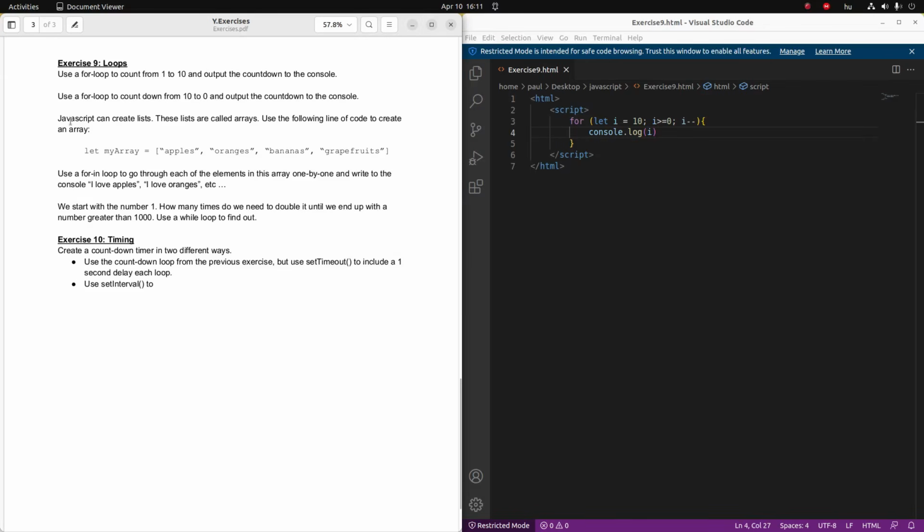Next, we're going to talk about for in. JavaScript can create lists. We didn't actually learn about this before, but I'm letting you know now. We can create lists in JavaScript, and these lists are called arrays. To create a list, we just have to use these square brackets, and anything between these square brackets is an array. So let's start like that.